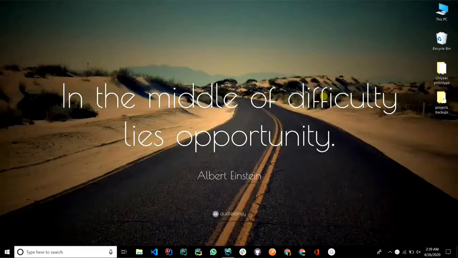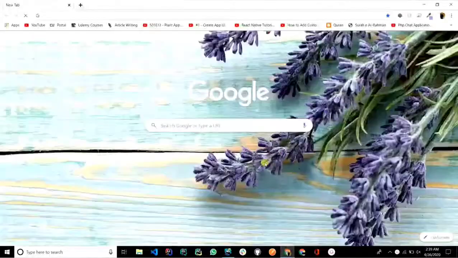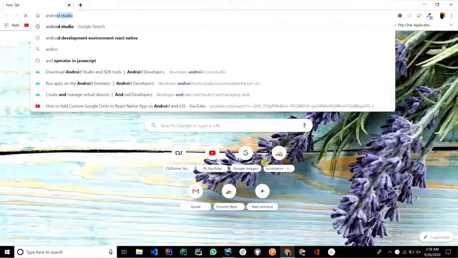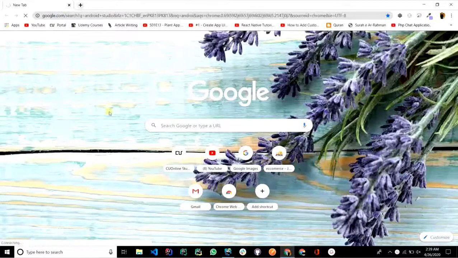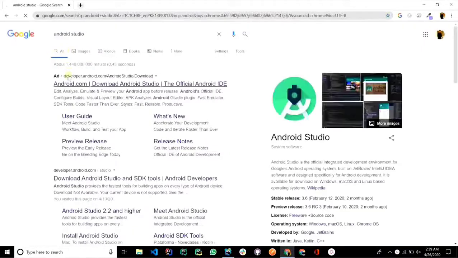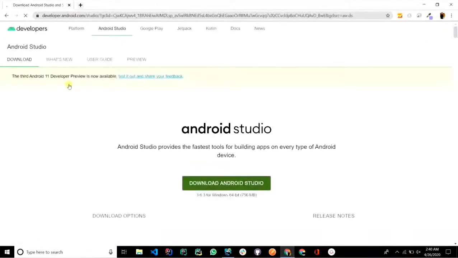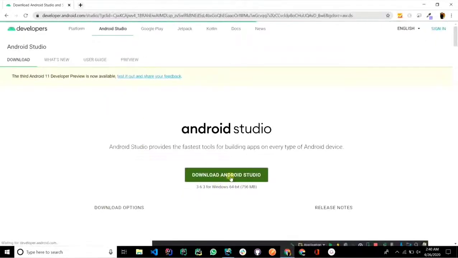Now all you have to do is just open up your browser and type in Android Studio and then hit enter. Here you can find the link to the official site of Android Studio. Click on it and download Android Studio, and you will get the latest version. Click on download Android Studio and install it, and it's simple. Just run the installer and then next and then finish. I have already installed it, so I'm not gonna do it again.